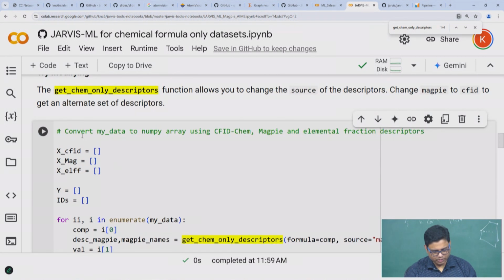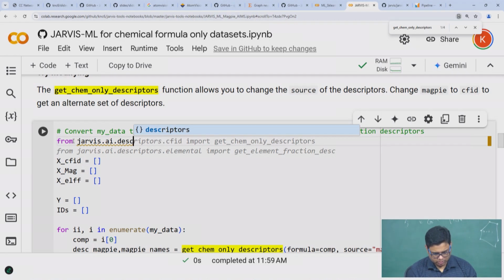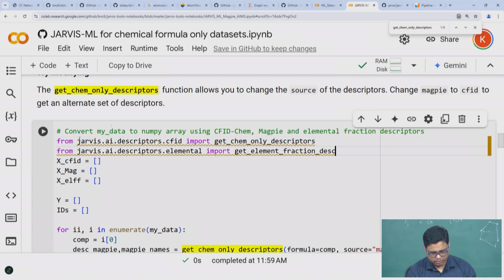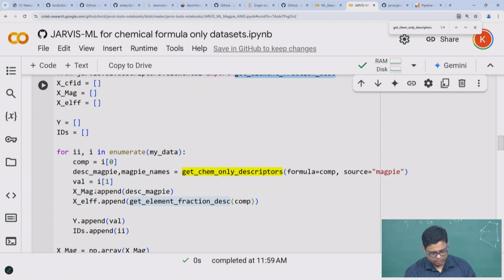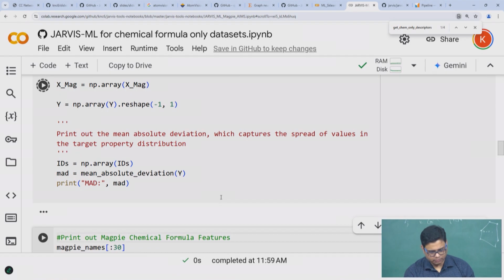So we have to import a library. Again, I don't know how much time we have, but let's try this. From jarvis.ai.descriptors import the second one, get element fraction. I think that's what we want. And then we have it here. Yeah, I think that's what we need. So let's see if that works.